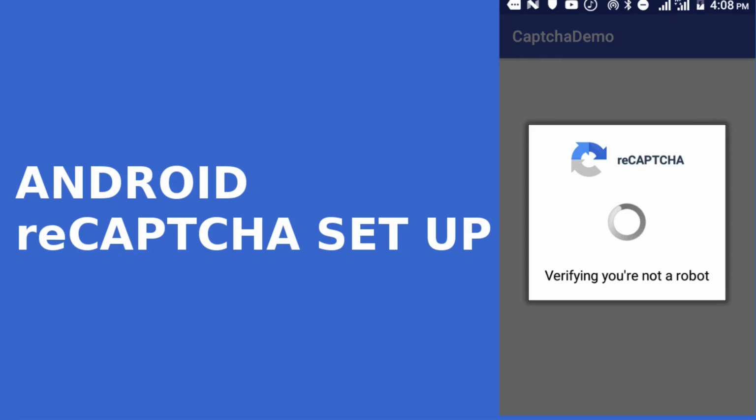Let's talk about the Android reCAPTCHA API. The reCAPTCHA API is a free service that uses an advanced risk analysis engine to protect your app from spam and other abusive actions. If the service suspects that the user interacting with your app might be a bot instead of a human, it serves a CAPTCHA that a human must solve before your app can continue executing.